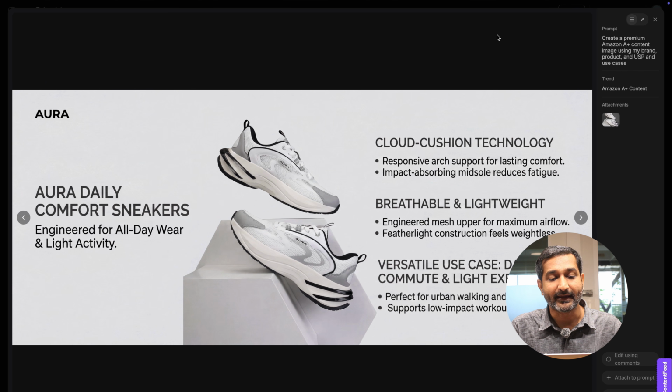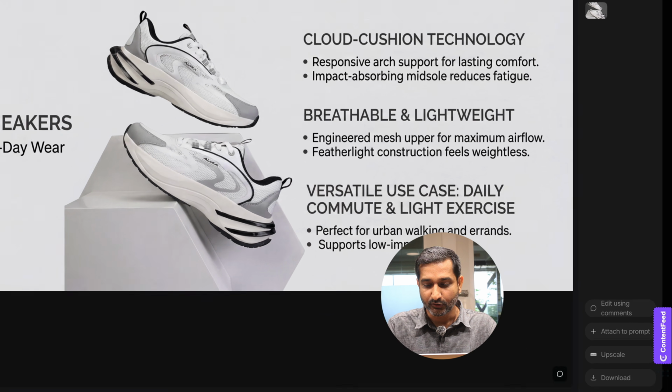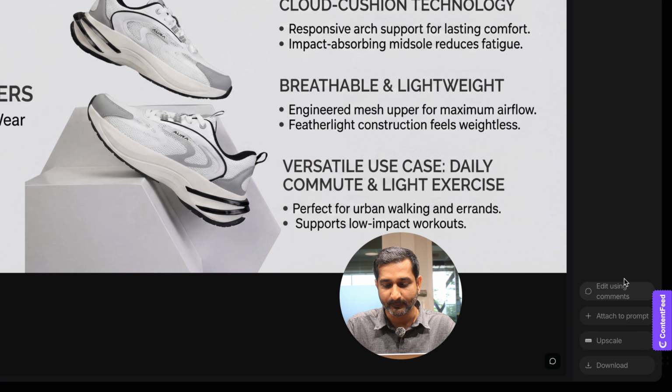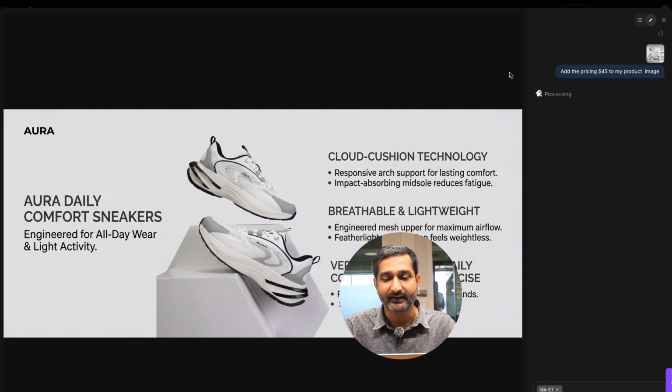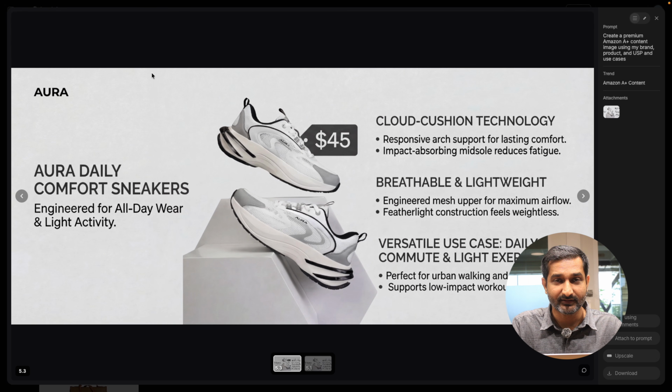Now, if you want to make any changes to these details, you can do it directly from here. You see on the right side at the bottom, it says edit using comments. So once you click on it, you can say add the pricing $45 to my image, or in better words, product image. Now it will take some time. And now you can see our edited image on your screen.